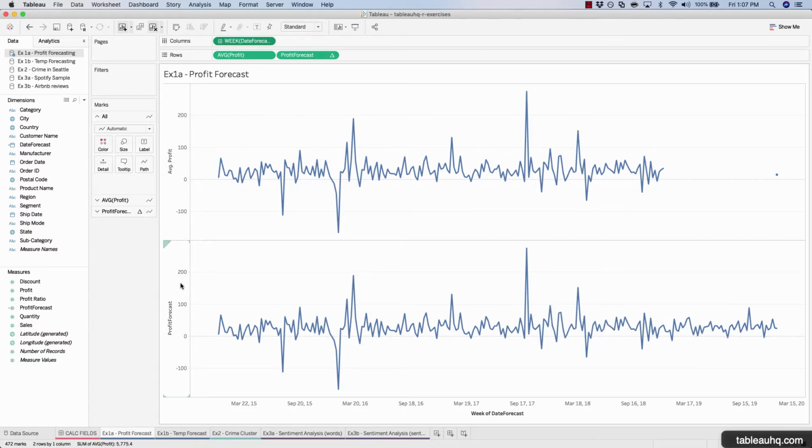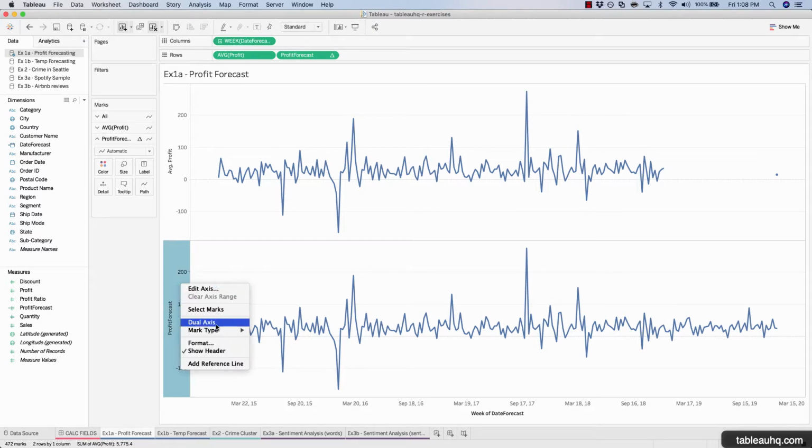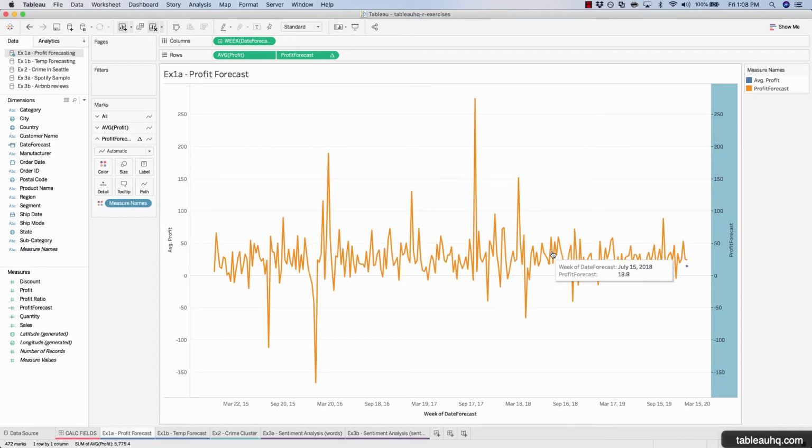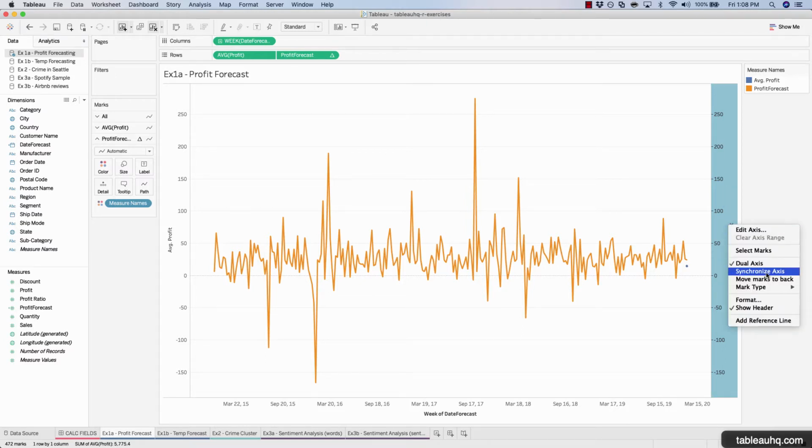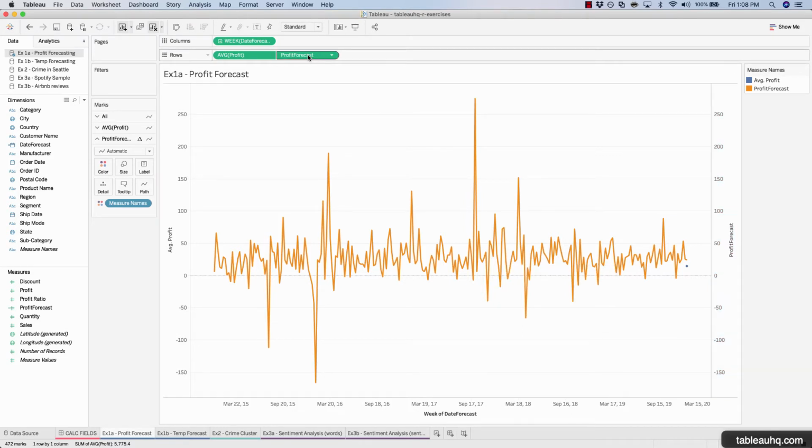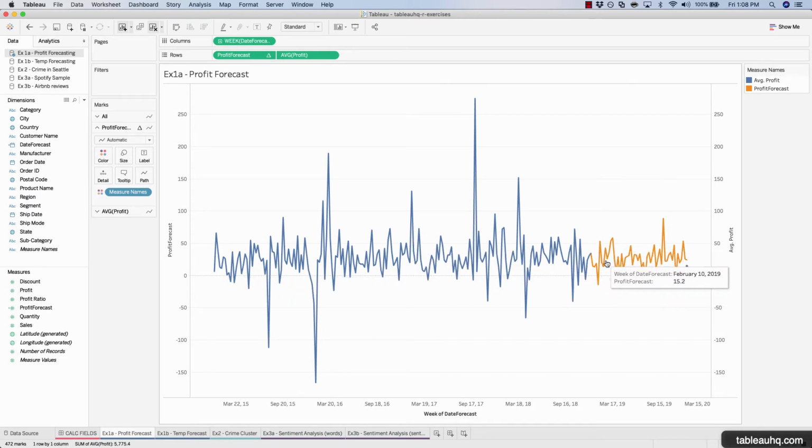Let's clean this up. We'll create a dual axis chart by right-clicking on our axis, select dual axis, and just to make sure everything's aligned properly, we'll right-click and choose synchronize axis. Next, let's drag our profit forecast before our average profit, because currently we can't see it, it's hiding. All right, so now we can see where the order date ends and our forecasted profit begins.